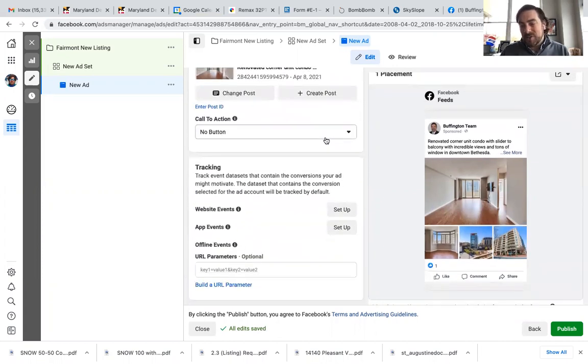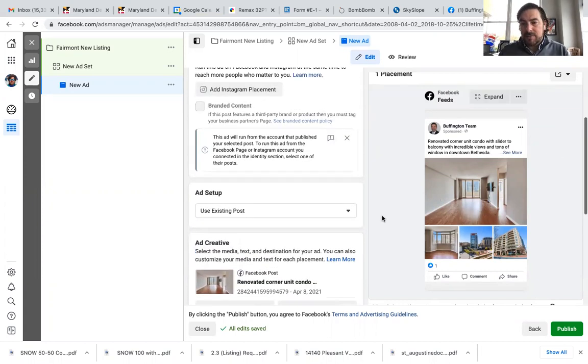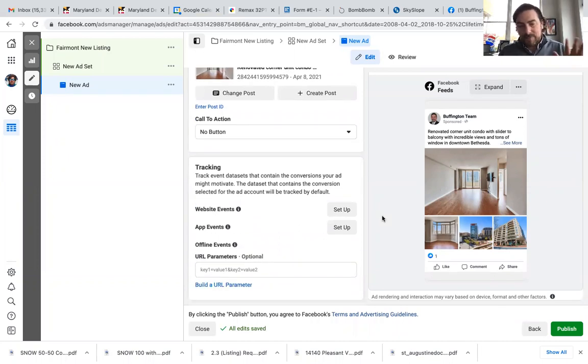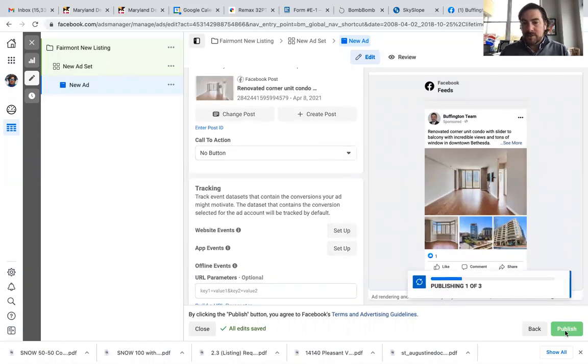I don't necessarily put call to action buttons on here. More than welcome to play with that. I tend to try to keep it very simple, make it look like a Facebook post as opposed to an ad. Ads always have buttons on them, things like that. So that's your call. Last but not least, I'm going to hit publish on this. And you'll see the publish wheel. I'm not going to touch anything.